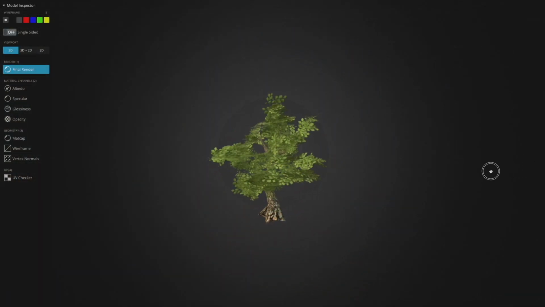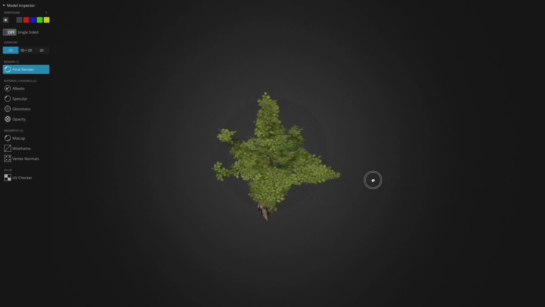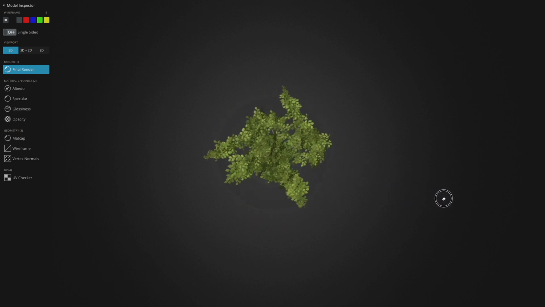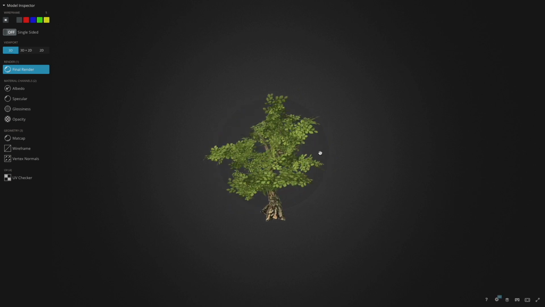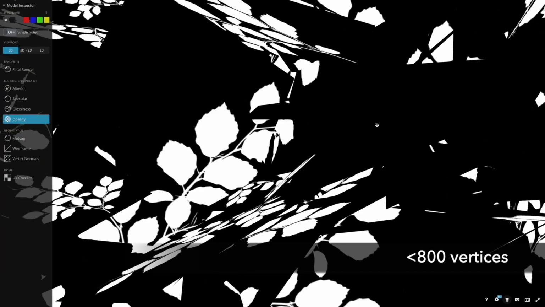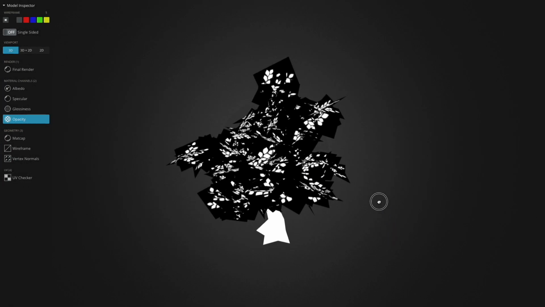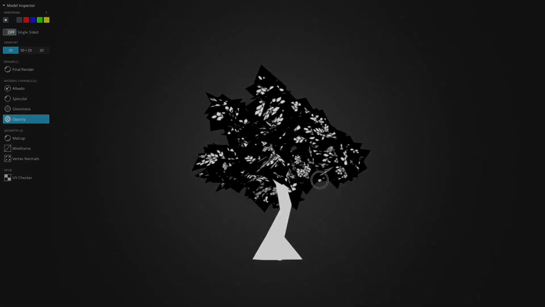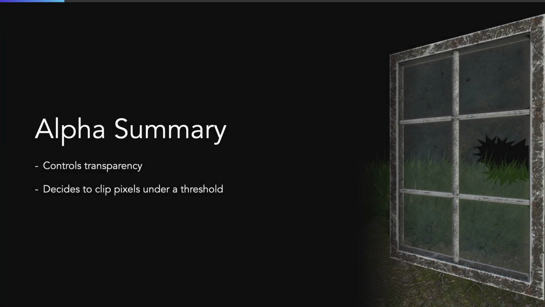Take this tree as an example of how the alpha clip threshold should be used. It looks quite good from every angle, but what makes it stand out is the number of vertices, only less than 800. The leaves are just multiple quads cut out by the alpha clip threshold. To sum up, the alpha property can be used to control the transparency, or to decide which pixels should be clipped by comparing with a threshold, or to do both.